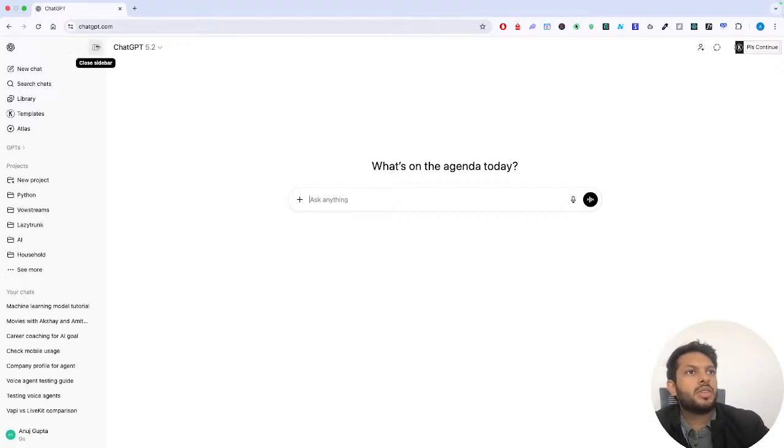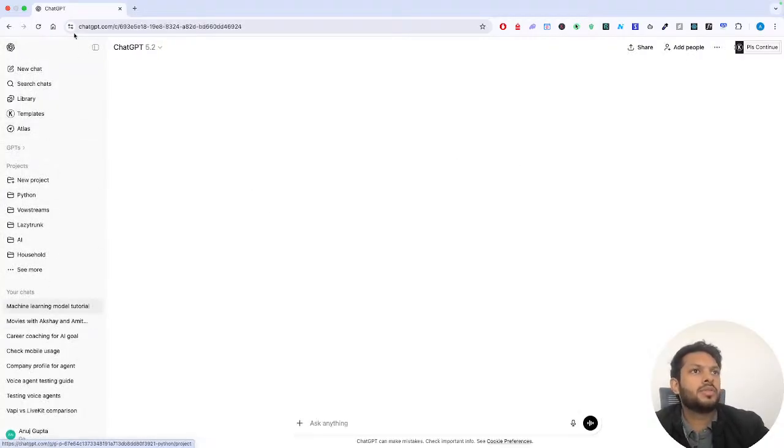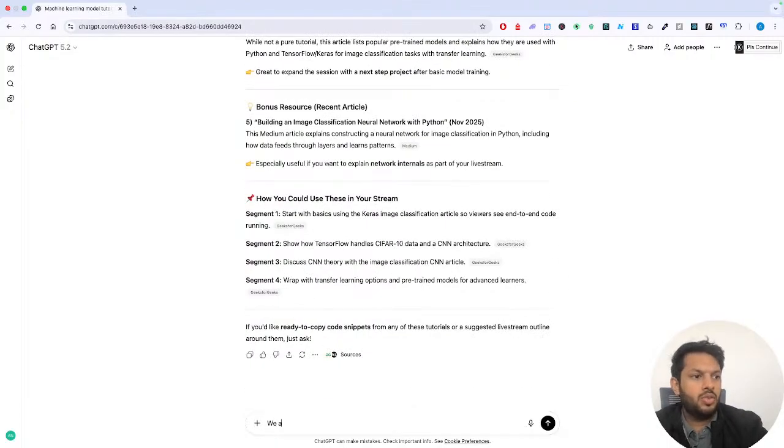All right, so we are here and we are mentioning we want to build a browser agent that performs a specific task for us. What building blocks do we need to achieve this?